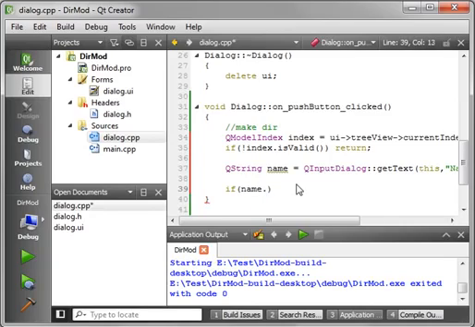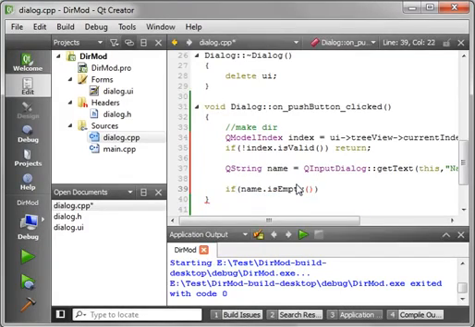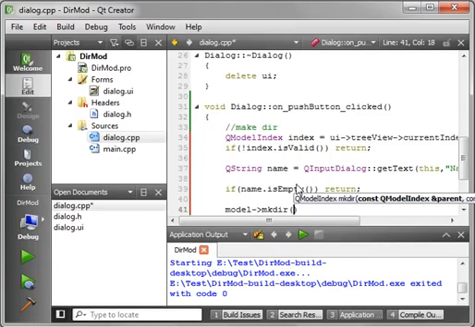So we want to make sure we have a valid name. So if the name is empty, then we just want to jump right out of here. And if all goes good, we've got a valid name, we'll say model make dir, and we want to actually give it the index. That's the parent. Notice how we got the current index up here. And give it the name, and the name is right there.